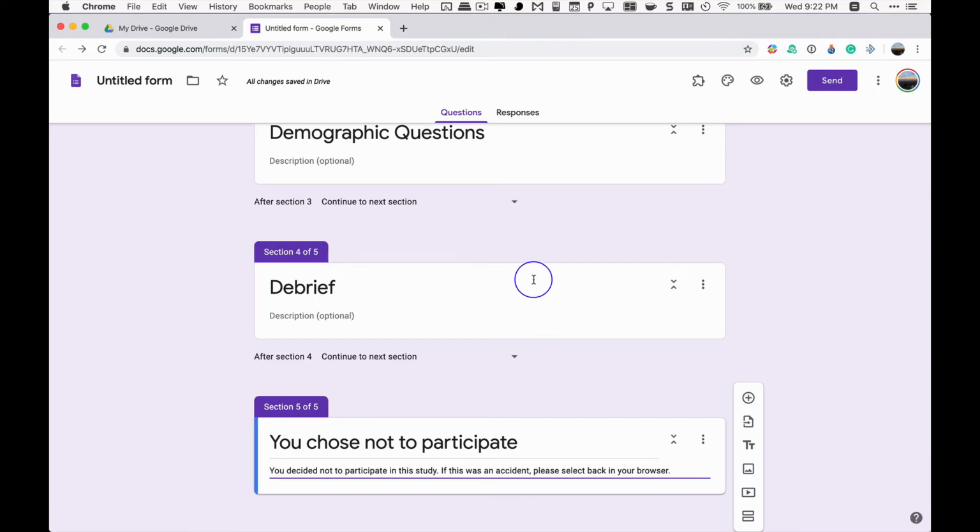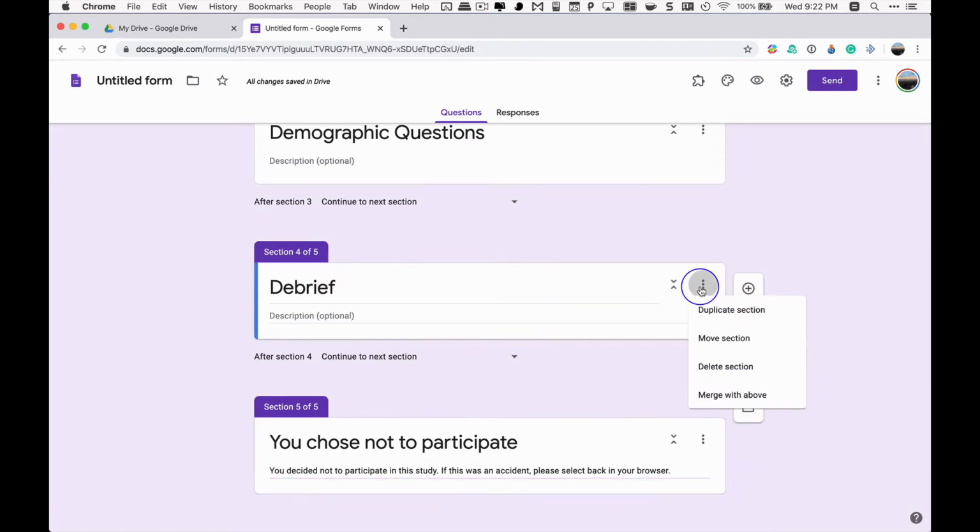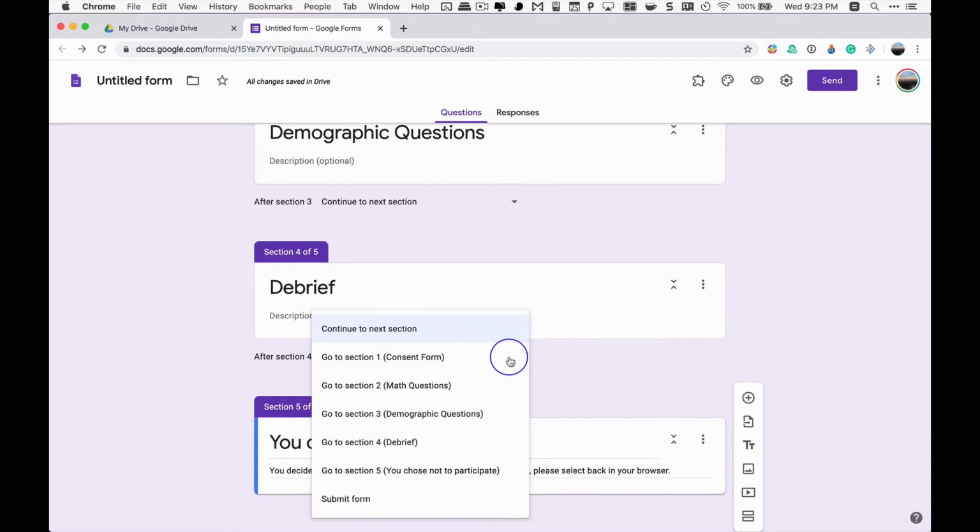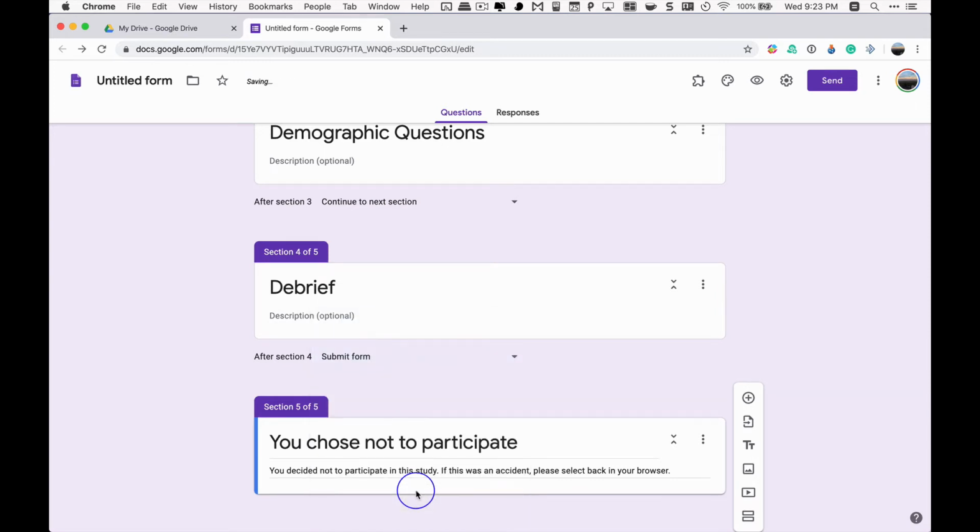Now, for this debrief section, just because of the way Google Forms is built, it'll just move from section to section. You also want to change it. Let's see. Oh, here it goes. So you see below here it says after section 4, continue to next section. I don't want that. I actually want to submit form, right? So after they finish this section, they click next. It should submit the form.